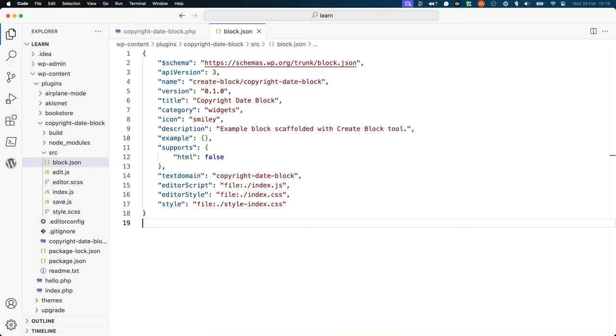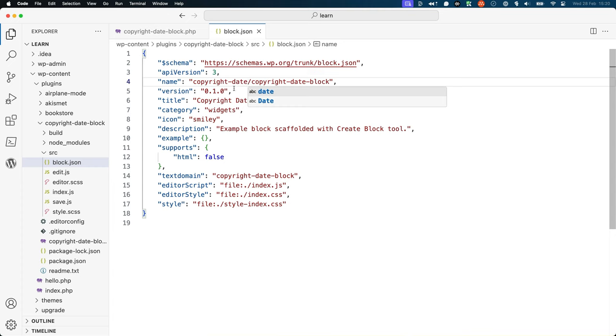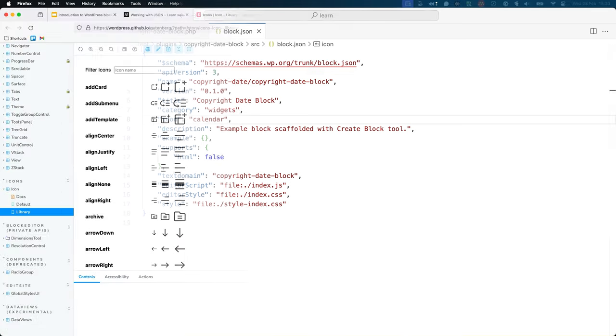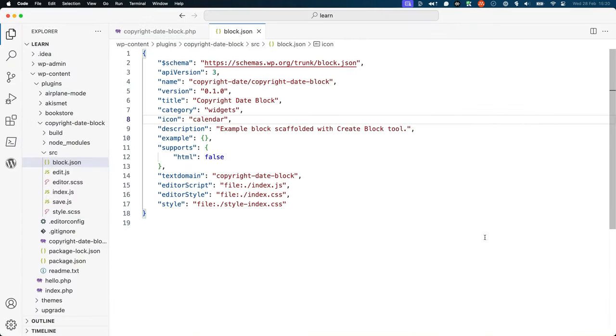To modify the scaffolded block metadata for your block, you should at least change the values for the following properties. Update the name. In this case, you can replace create block with the same value you use for the package value in the plugin header, copyright date. Update the icon. For now, change the icon value to calendar. This icon comes from the Gutenberg icon library. Update the description to make it more specific to your block.